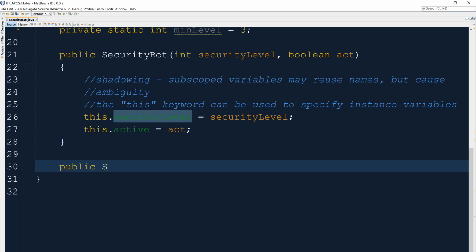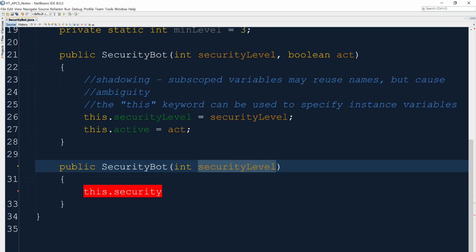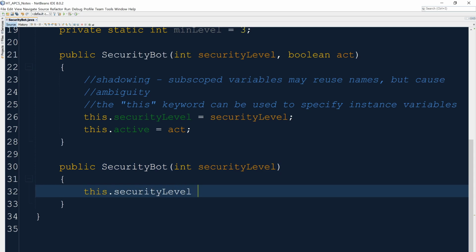So public security bot. And then so this one I'm going to say is, well, what we'll do is we'll take in the security level but just assume that it's active. We don't need a Boolean to be given to us. We'll just assume it's true. So we'll call int security level, and then I won't take in anything else. And so what is the work I'm going to do? I'm going to say this dot security level, and notice I have to use this dot because these two names match. This one and the instance variable match is equal to security level.